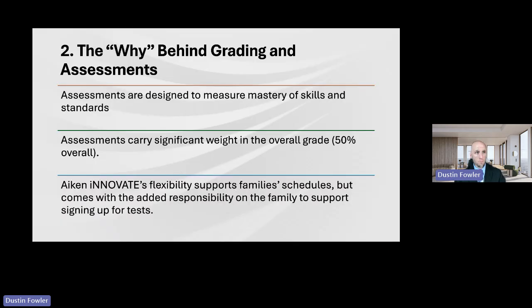Now, tests weigh a lot. The reason why we're making this big push is because mathematically, students can't pass Aiken iNNOVATE courses if they're not taking tests. It is that important. So the inverse of that is, as I mentioned at the beginning of this presentation, if a student is sitting on a 20 or a 30 average, it's almost always because they're not taking tests. So taking those tests can get students into the passing range.